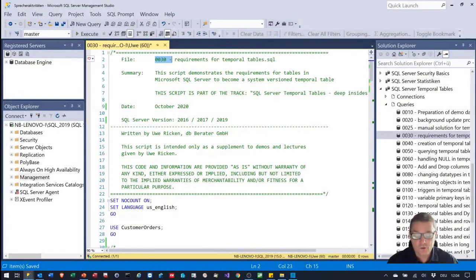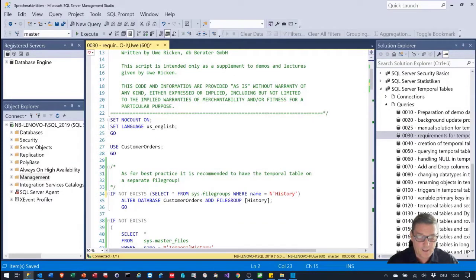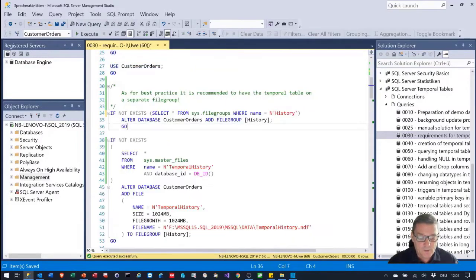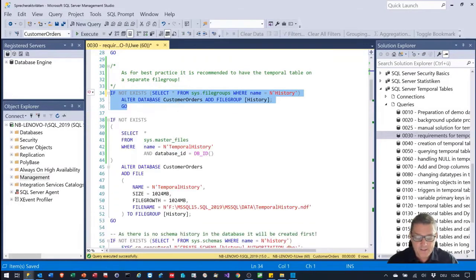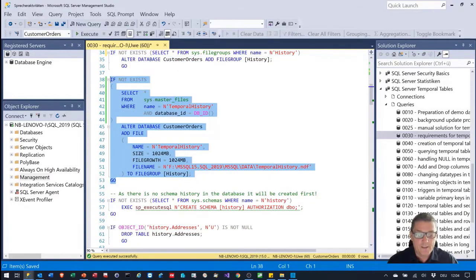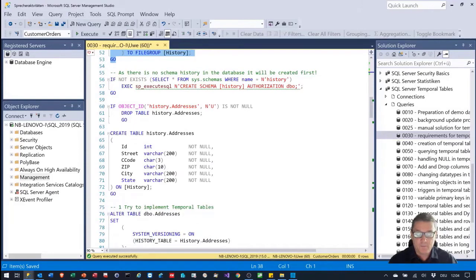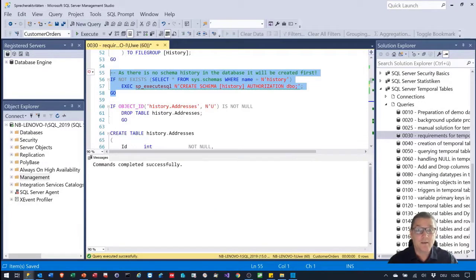In my first demo, I want to show you how the requirements for temporal tables are handled in SQL Server. Therefore, what we're doing is the following. I go into a previously prepared database, customer orders. First of all, I create a file group called history. Within this file group, I then create one dedicated database file. After the file has been created, we come to the implementation of temporal tables. I create a new schema called history where our history data gets stored.